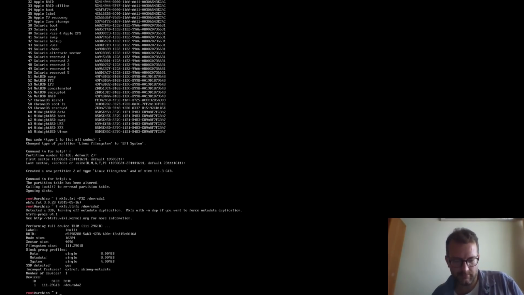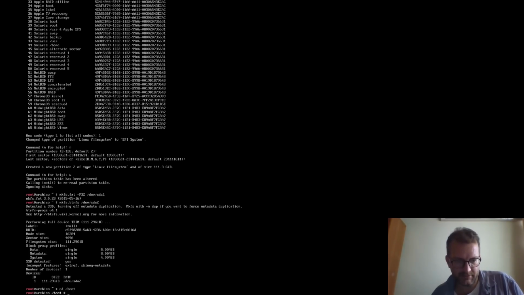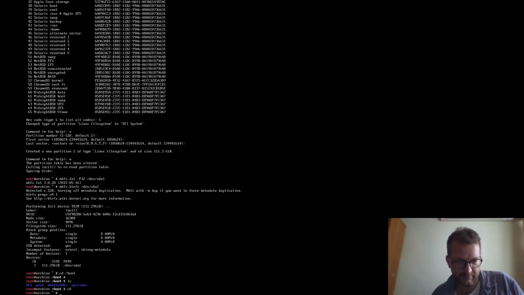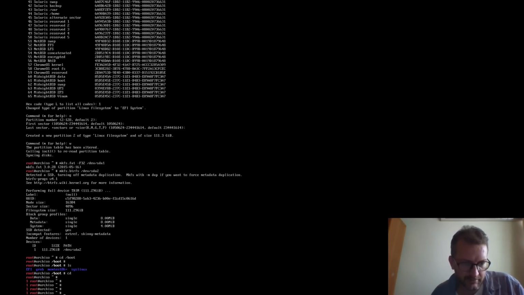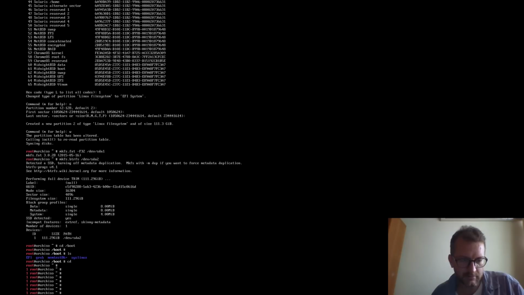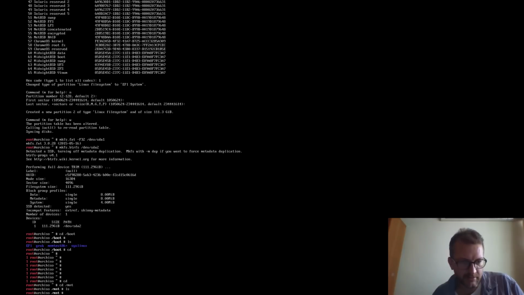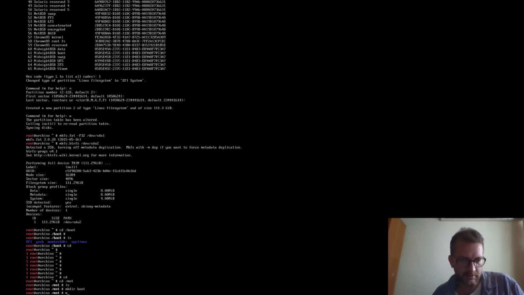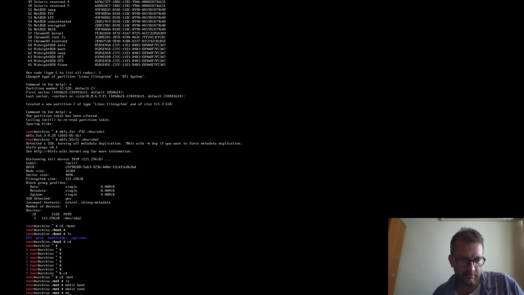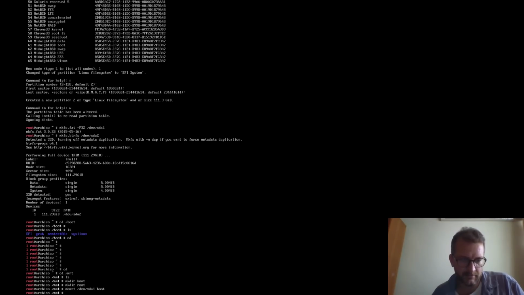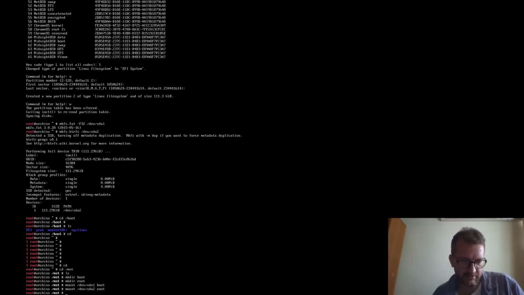Now boot is probably mounted already. Can't have that. So that's, oh, what have I done? Whatever. Let's go into mount. Let's mount boot. Make the root. Mount /dev/sda1 into boot, and mount everything else into root.